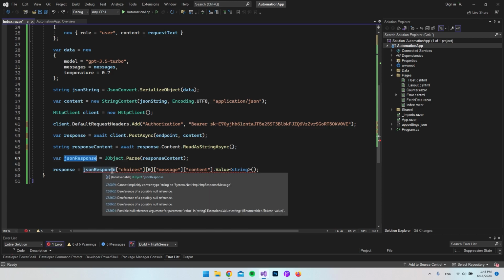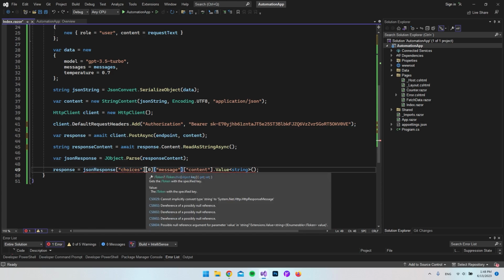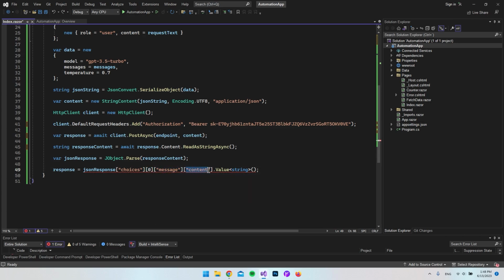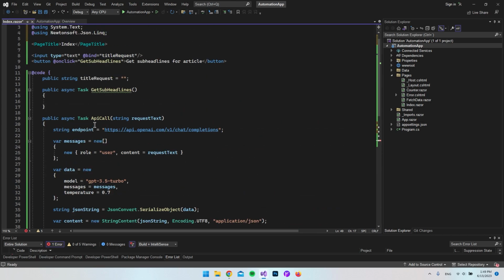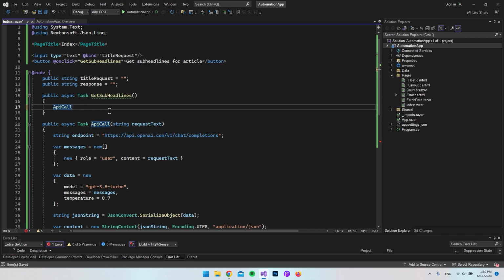When we have that, we can target the choices inside the JSON object. We will take the index of 0, because in here we have the message and then the content, and then we're going to return the content as a string, which is where we get the response. As you can see, the response doesn't have a var in front of it, and that's because we're going to create it. So copy the response text and create a new public string up here that is also empty.